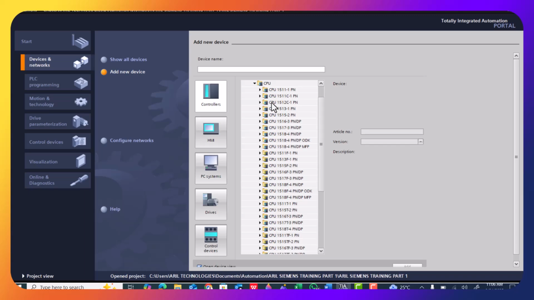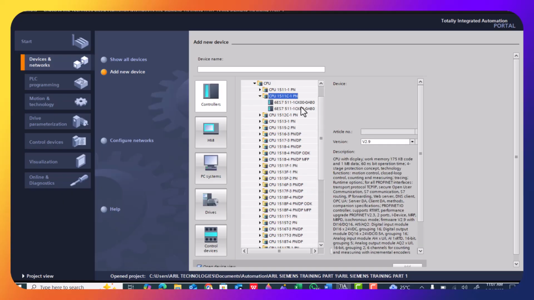So the next thing is I need to look at my PLC, my hardware. What is the model number of the PLC? So I am working with 1511C-1 PN, right? The next thing is we need to select the exact part number. You can see that there are two different CPU 1511C-1 PN. Their part number is what differentiates them. So by the side of the PLC, you should be able to see the part number, or even on the body.